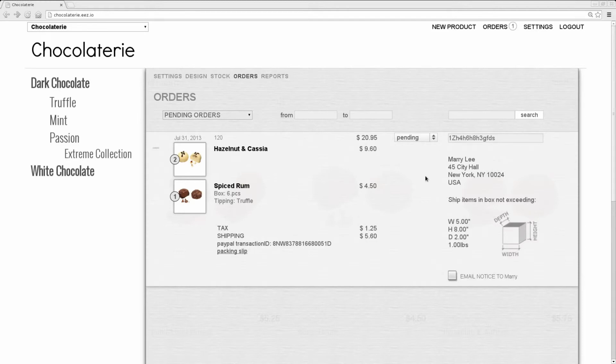Below the tracking number, I see the name and the mailing address of the shopper, along with a reminder to ship my items in a box not exceeding the dimensions shown, so that I would stay within my shipping budget. If you ever need to communicate with your shoppers prior to shipping the orders, you can always click Email Notice link. That will open a new window from which you will be able to email your shopper.